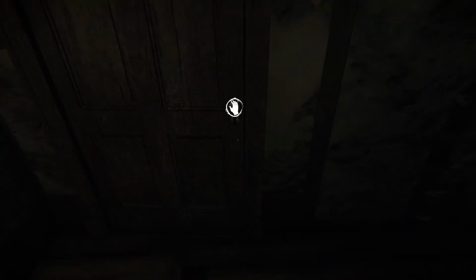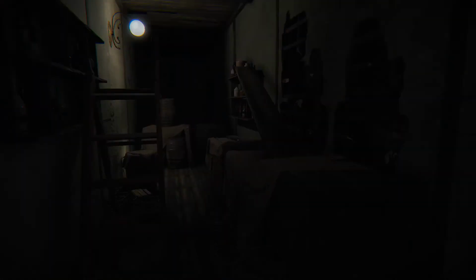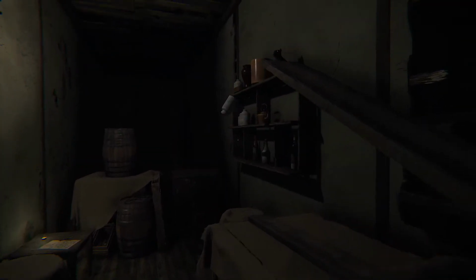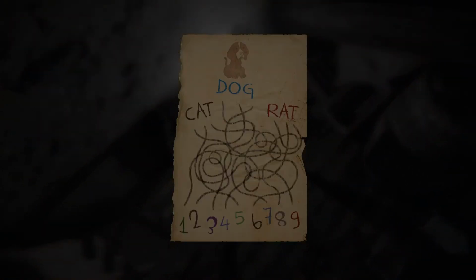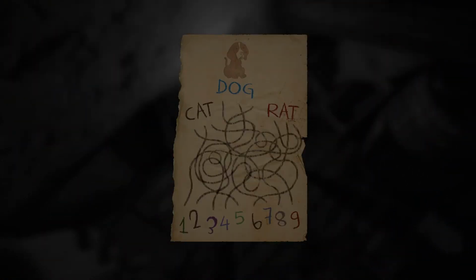Oh. Right, okay. Oh, it's Mr. Mouse! Don't worry, I'll catch you. You have a friend in me. Oh, you're cute, Mouse. Oh, what's this picture? Oh, it's the monster from Amnesia. Oh, isn't that nice? Wow. Is this a mouse or a cat? Oh, good question. Cat, dog, rat. Hmm, okay.